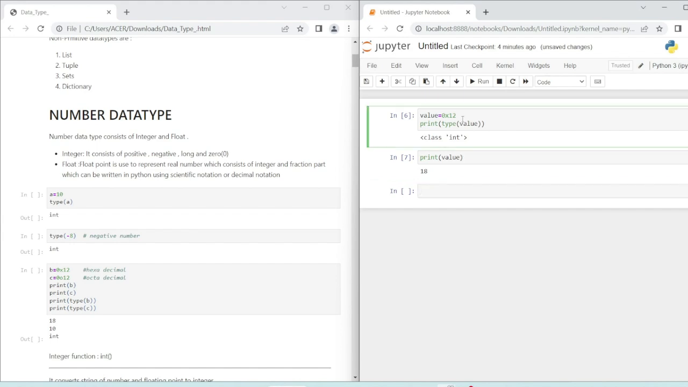So if I write 0x and then A and run it, it should be 10. So 0x means that the number is hexadecimal.